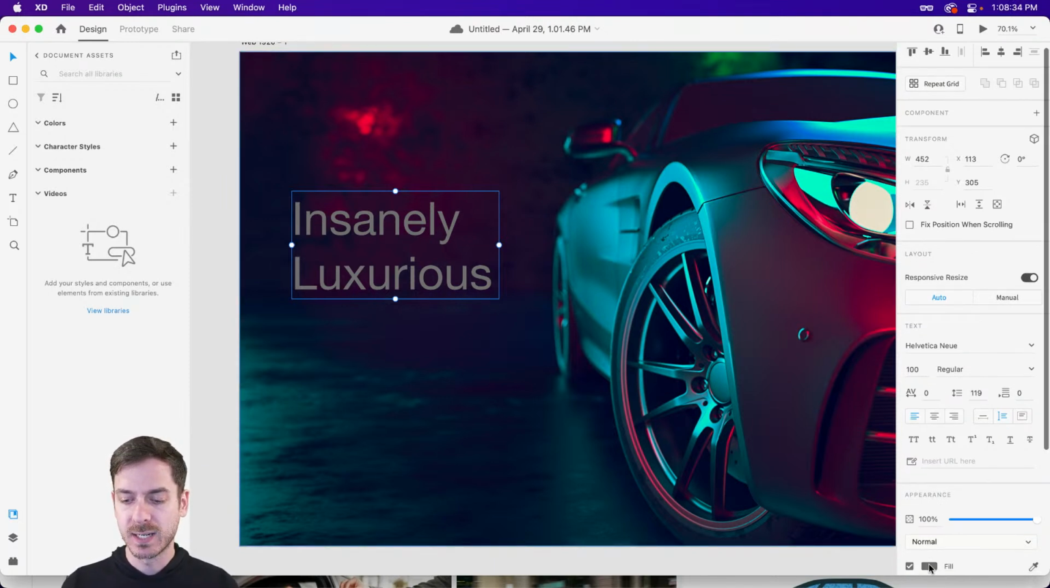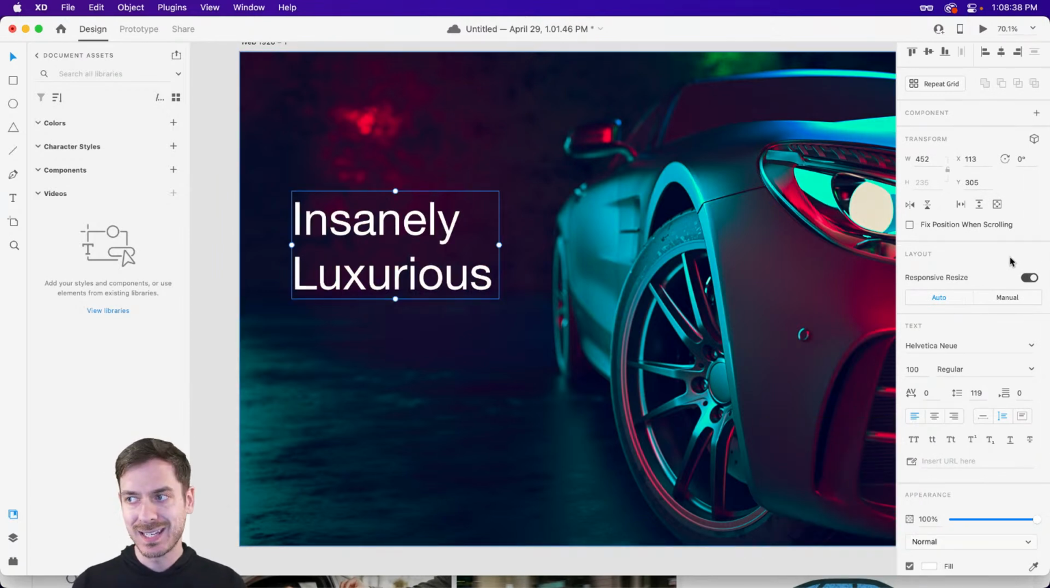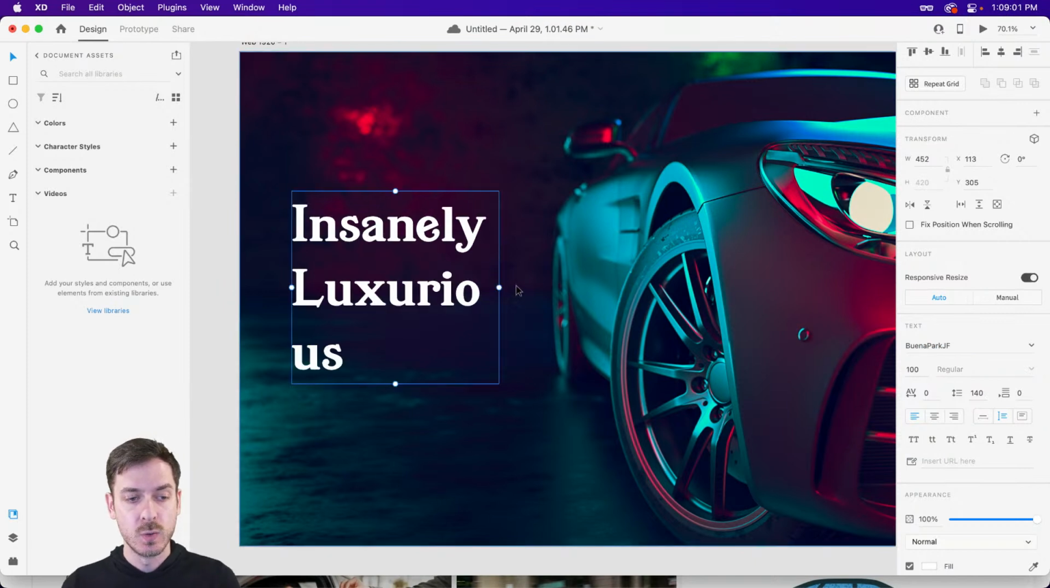The first thing I'm going to do is change the color of this text to white. All of a sudden, it stands out a little bit more. But we want it to be a bit fancier. It is Fancy Friday, after all. So we want to be a bit fancier. And there are a ton of typefaces you can use. But in this case, I went through a few and I found the Buena Park JF. I don't know what JF stands for. If anyone knows, let me know. But Buena Park JF typeface from Adobe Fonts works pretty well.